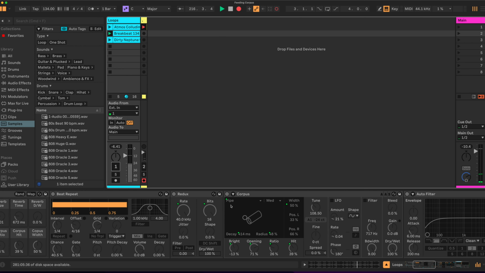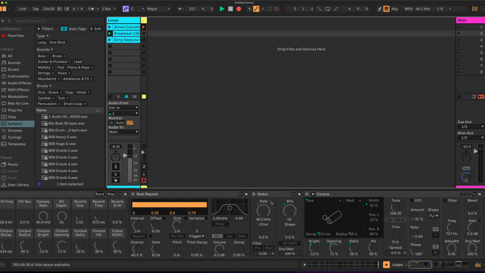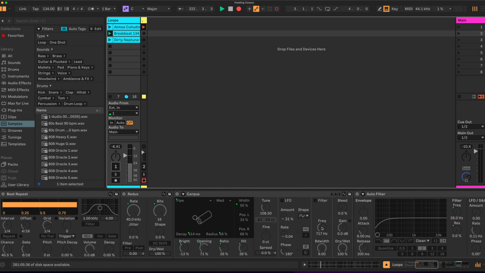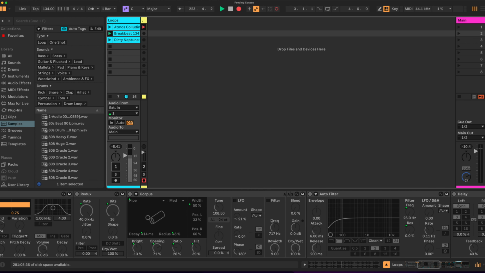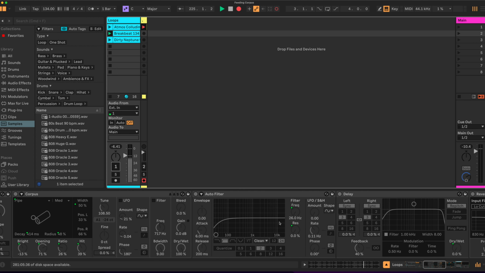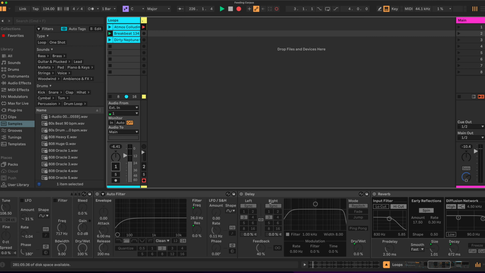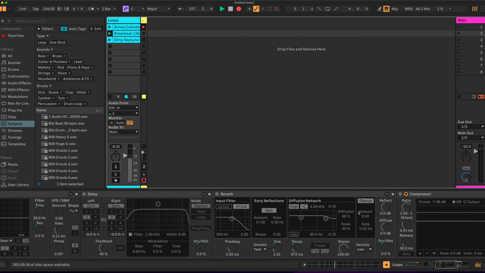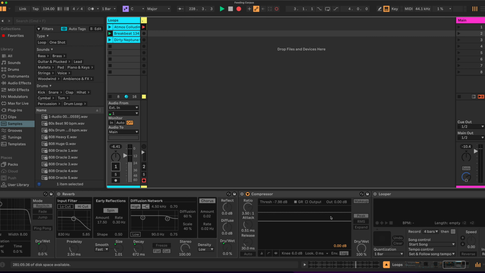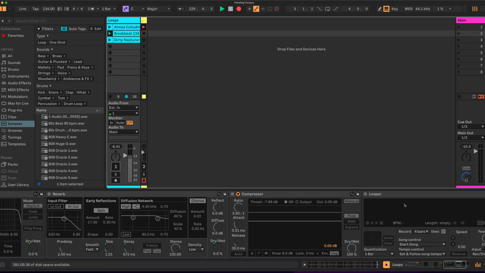So we have a beat repeat, which is going into a Redux, which allows us to break down the bit rate and the sample rates of the incoming audio to give us texture. Then Corpus, we'll have a look at that again in a second. Filter, set to high pass, a delay, reverb, and at the end I've got a compressor here to bind things together, and finally our looper to capture the audio.